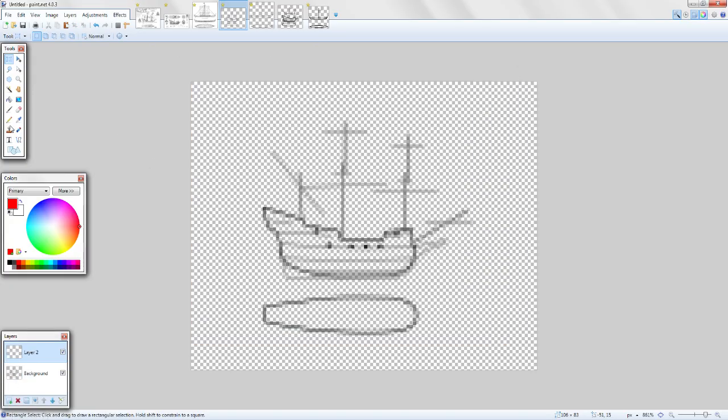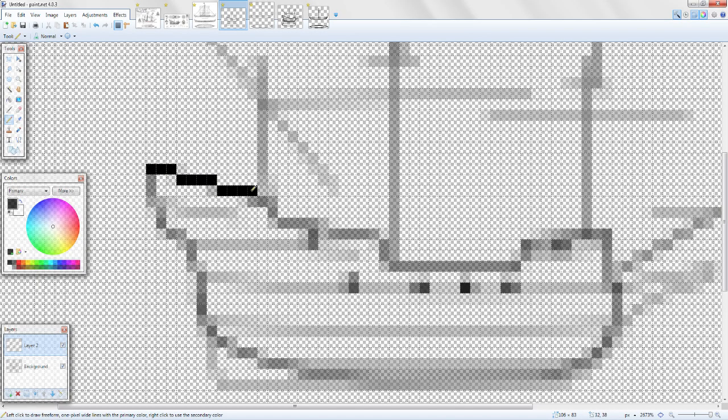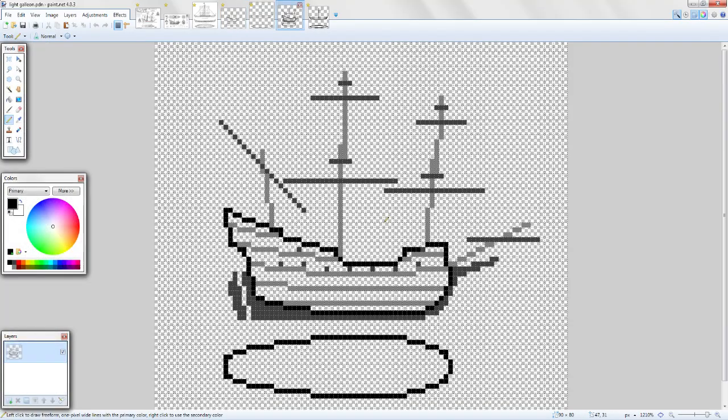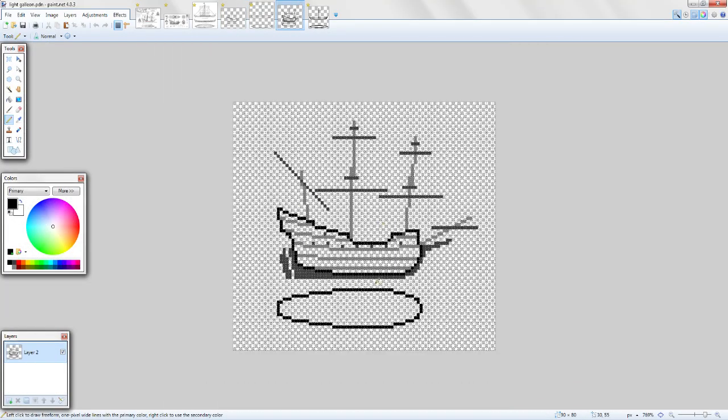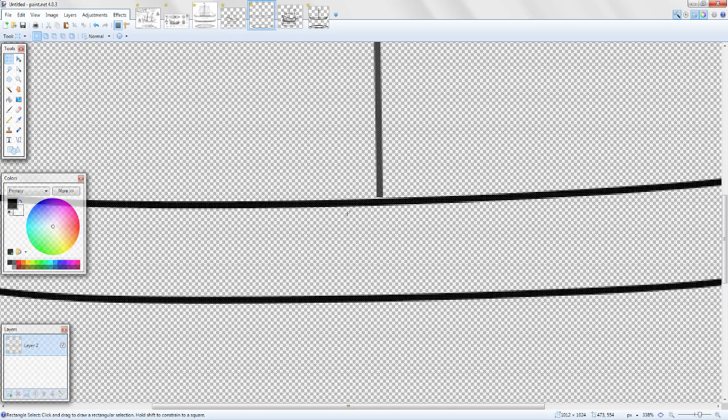I'll create a new layer, get the pencil, and you can activate display pixel grid, which might help a bit. You can then draw on the finalized outline, just like that. A dot on the cannons there. Once you've done that, you get to this stage, and the same with the longboat. So just repeat it again.